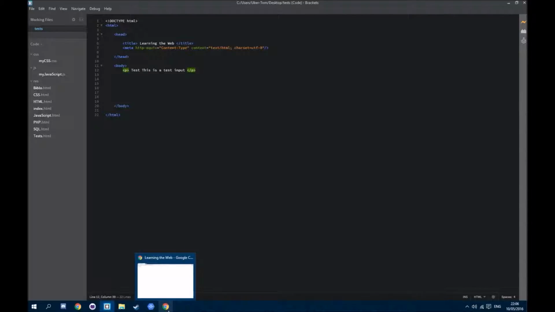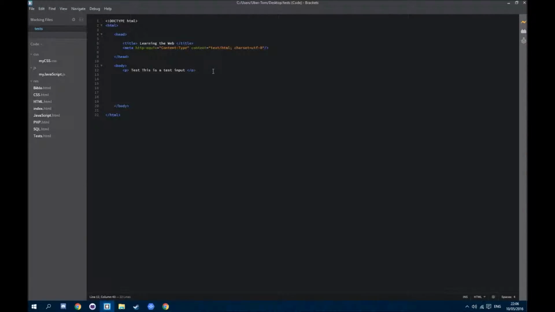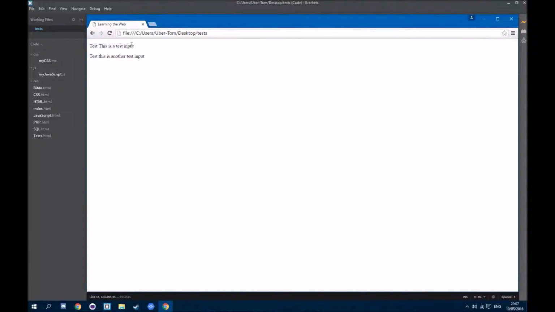Now if we look at the render of this HTML here, you'll see pretty simple, just this is a test input. Now if we create another paragraph tag just below of similar content, you can see that it's been placed on the line below, and there's also a slight break in between these two bits of content. Now the break itself and the size of the break is down to the browser, but one thing that will always carry along is the fact that there is a line break between these two pieces of content.